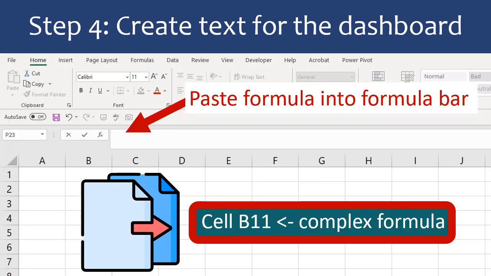Since that is another long formula, you can copy and paste the formula from the student case handout into cell B11 in this worksheet. Also, to paste the formula into the cell, you need to click in cell B11 and then click in the formula bar and paste the formula into the formula bar itself rather than the cell directly.